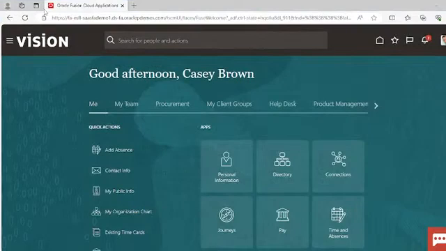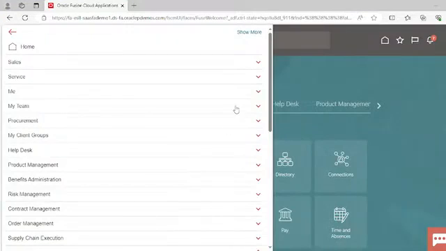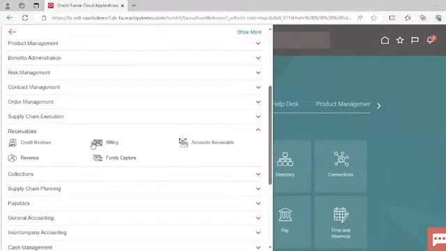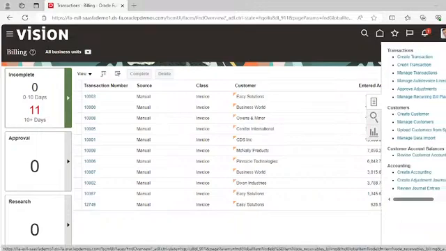First we will create one transaction. For that you have to go to the navigator, then go to the receivable module and come to the billing workbench area. Here we will create one transaction, and then against this transaction we will create a receipt where we will apply the transaction. For creating the transaction you have to go to the task panel. You can see on the screen we have an option that is create transaction. Click on it.